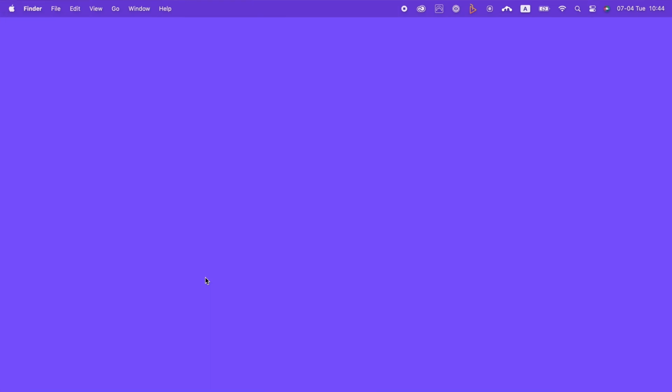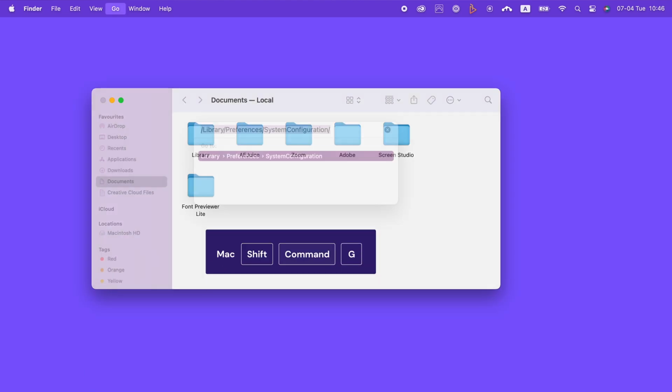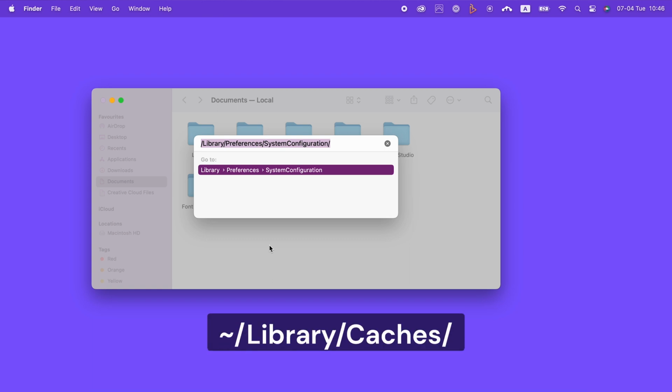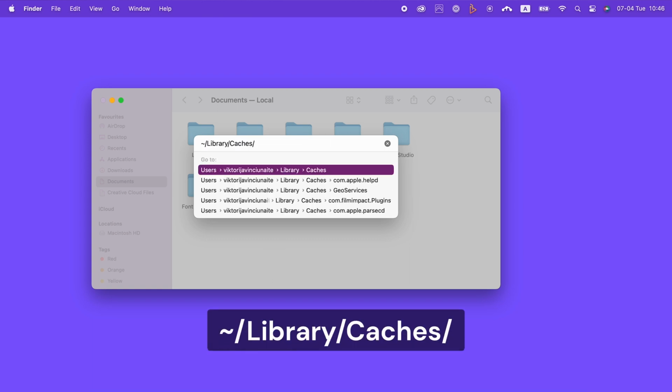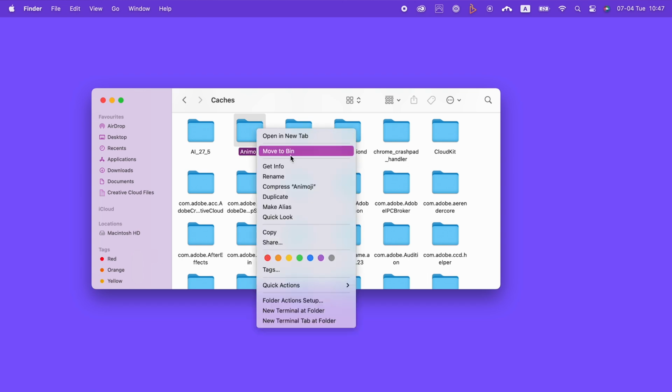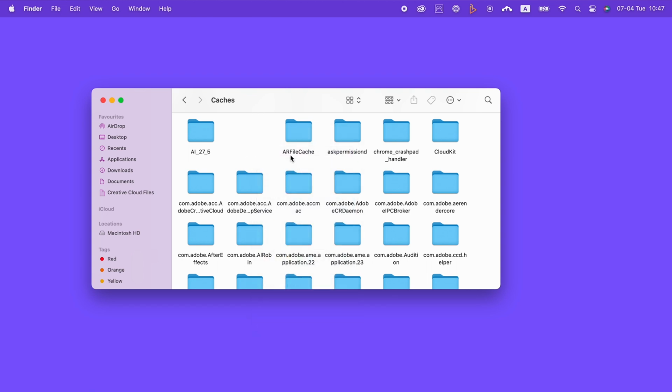On macOS, the process is a bit different. First, close all active apps, hit Finder, and press Shift-Command-G. Once the Go to Folder window appears, enter the following path to access temporary files. Right-click all cache folders and select Move to Trash. Just double-check before clicking the button that you are not deleting anything critical.